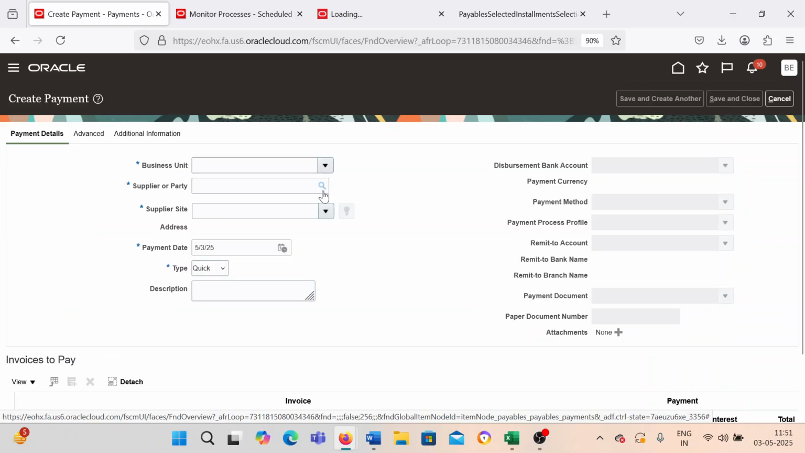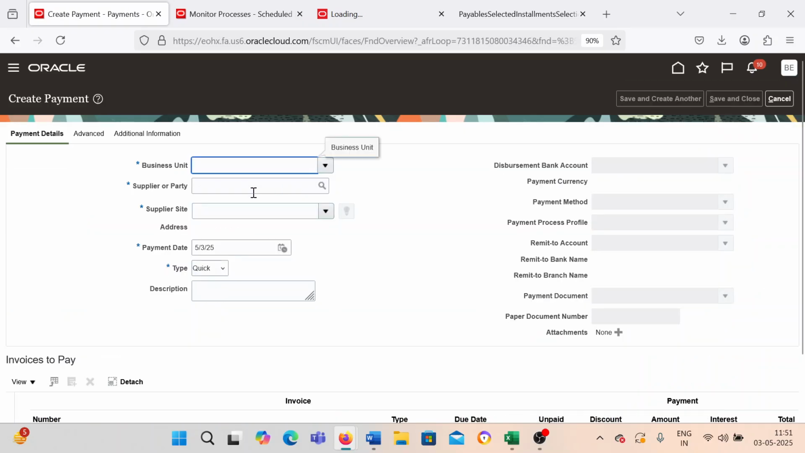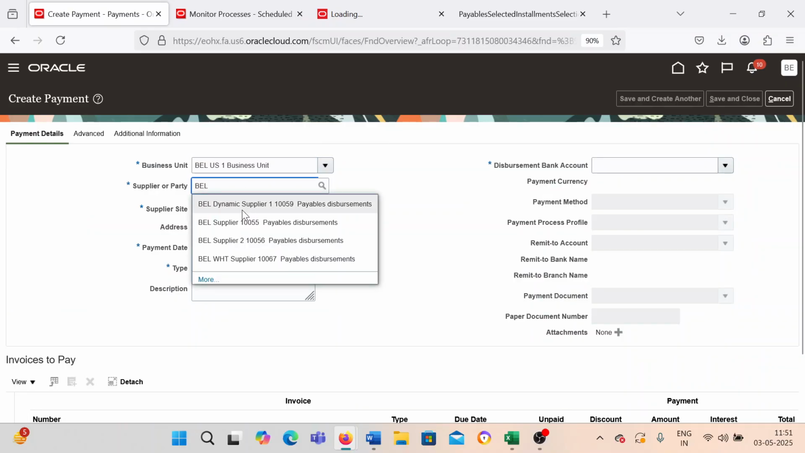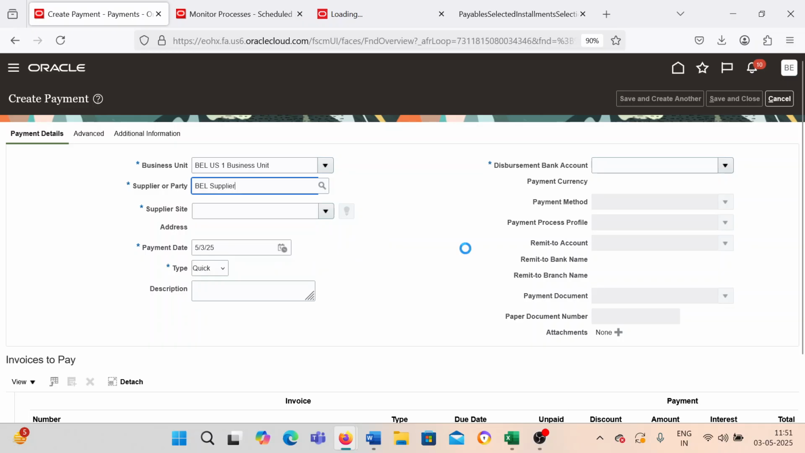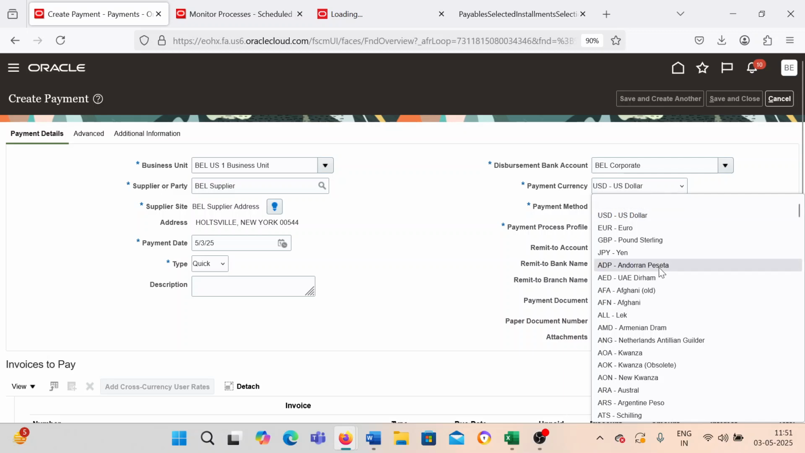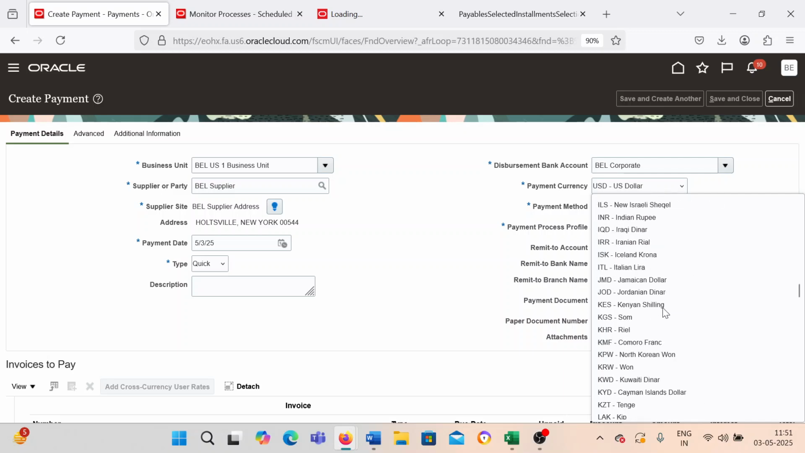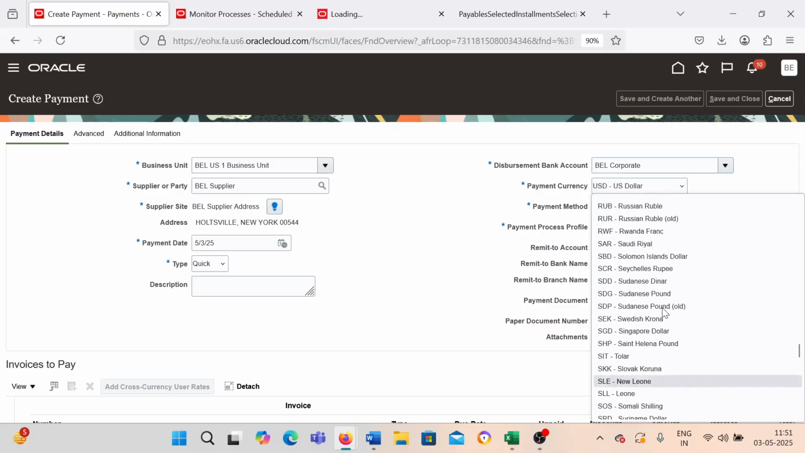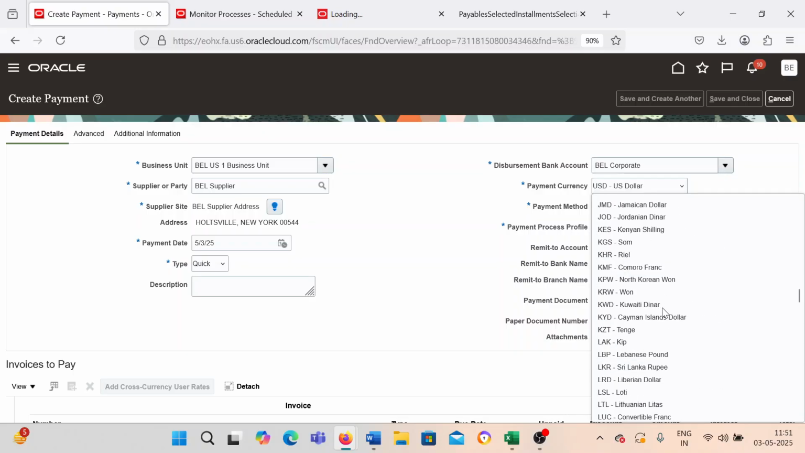Create payment. Select your business unit. Select your supplier. Once you are done with this, we will be making the payment in INR, right? So the invoice was in USD, and we will be making a payment in INR.